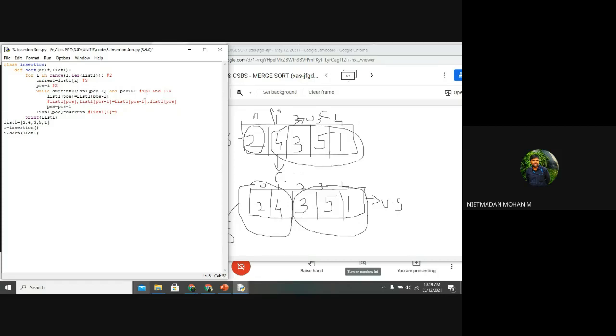What is the current value? 3. 3 is less than list 1 of position minus 1. List 1 of position is 2, and position minus 1 is 1. So 3 is less than 4, and position is greater than 0. That is, position 2 is greater than 0. Is this condition true? 3 is less than 4, true. Is 2 greater than 0? Yes, the condition is true.